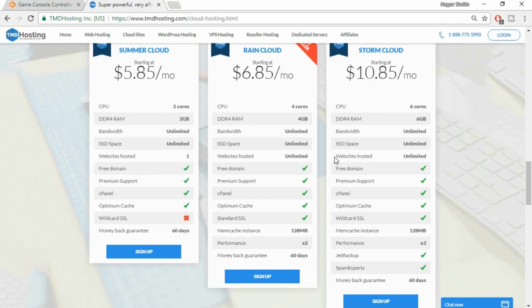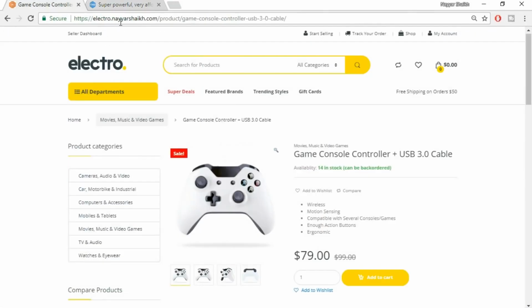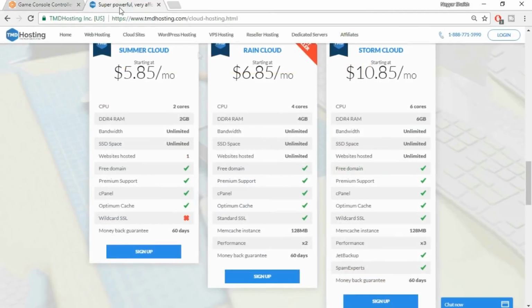Okay, and not only that guys, we can host unlimited websites on this particular hosting account. For example, the demo website is electro.nayyarshake.com. Electro.nayyarshake.com is just a subdomain of nayyarshake.com, and I have hosted both this domain and subdomain and around hundreds of different domains on this particular web host. Okay, you also get a free domain. nayyarshake.com was given as a free domain name with this account. Okay, you have premium support, you have cPanel, you have wildcard SSL, which is just amazing.